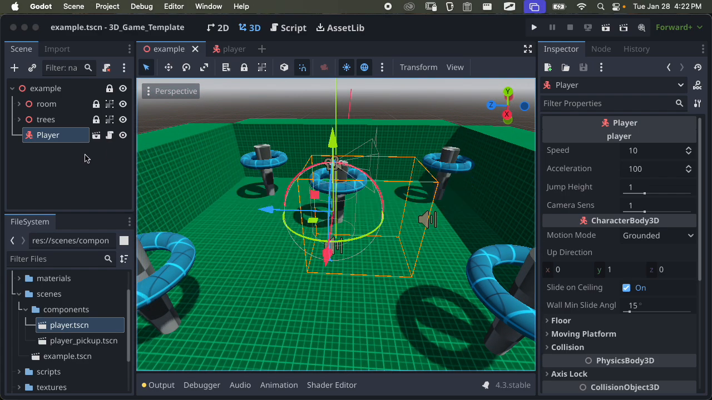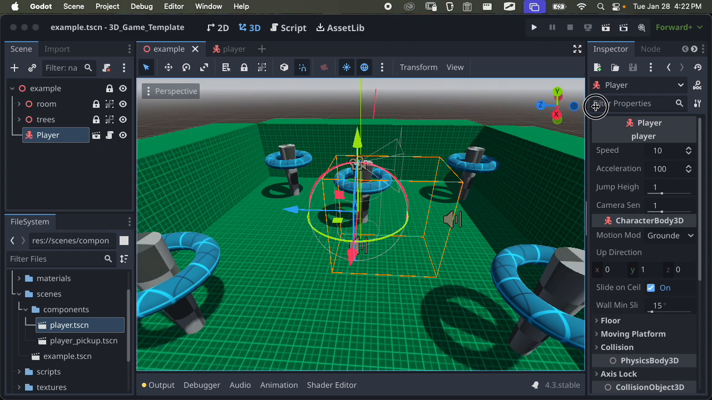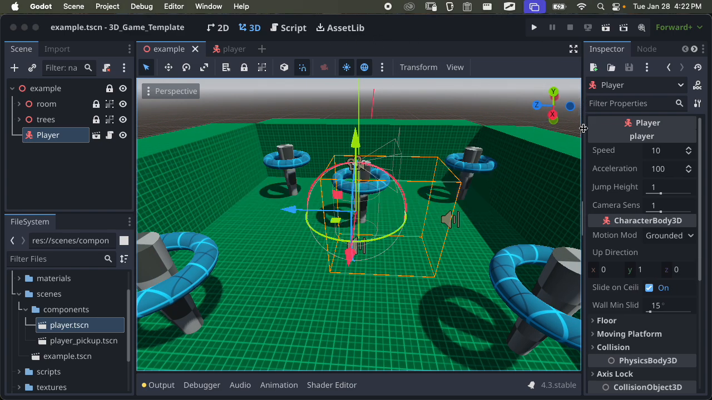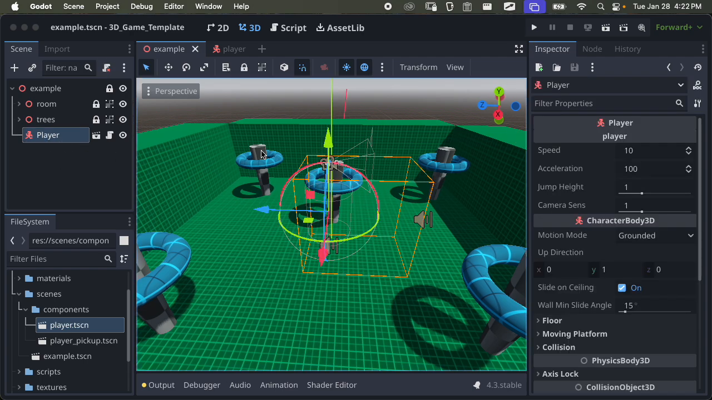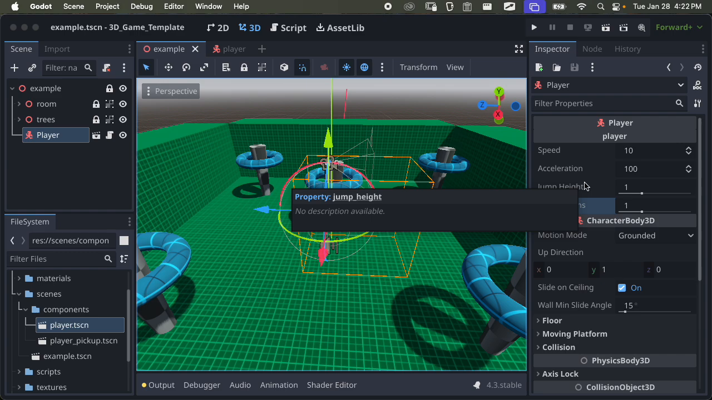And so the player has a camera connected to it, which I need to be able to actually see the scene when I run it. So now we can actually run the scene and play with it, but we've got a couple issues that are going to be very obvious from the beginning that we'll fix. A couple other things with the player, you'll notice there's some properties over here. You can set the player's speed, acceleration, the jump height, and how fast the camera moves. So there's a few properties you can play with the player.